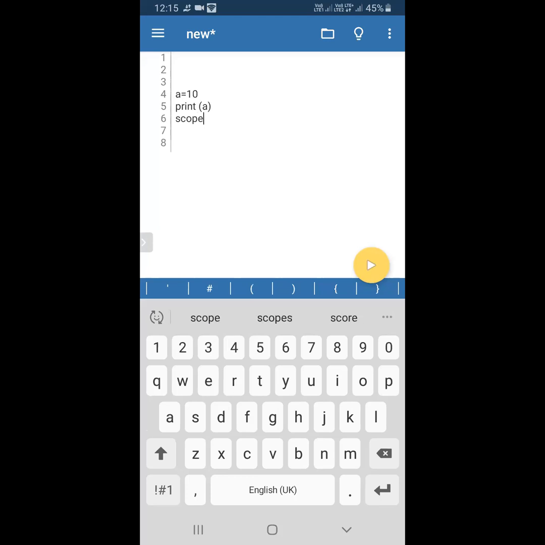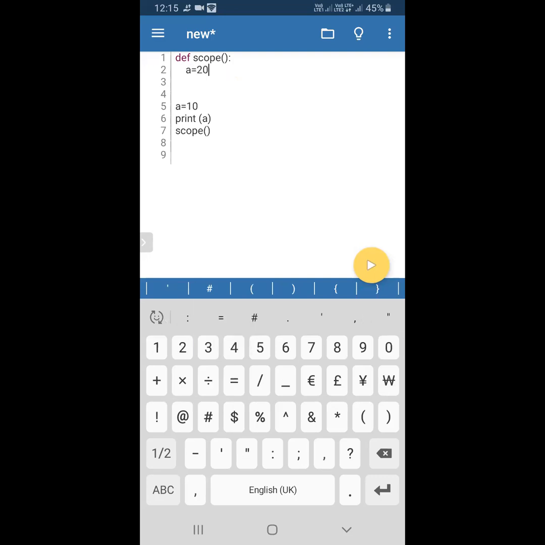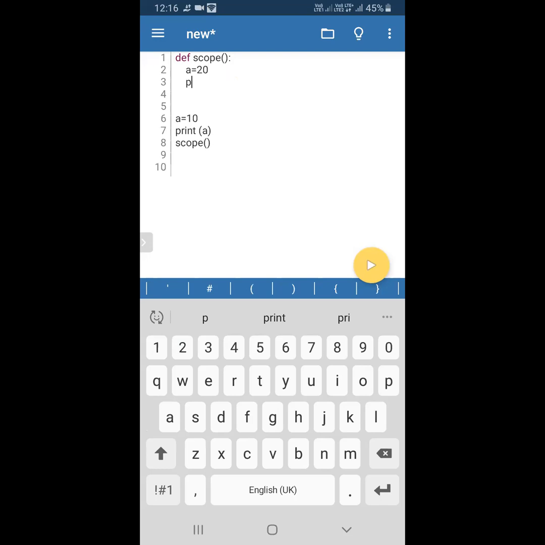Scope is the function name I'm giving. So now in the first line, I'm defining the scope. Def scope, with an empty statement only. Now I'm giving a equal to 20. Here, what is the a value in the second line? What type of variable is this? Local variable. Now I am asking to print the a, same as in the example we have seen. Then afterwards, I am printing a again in the main program.